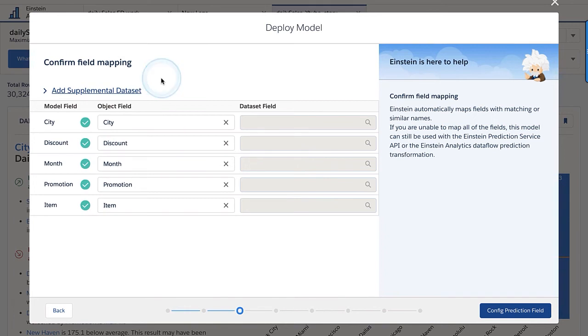So this thing, add supplemental data sets, very important. Typical CRM use cases would be maybe if you have the number of activities to the opportunity or cases data to opportunities and so forth.